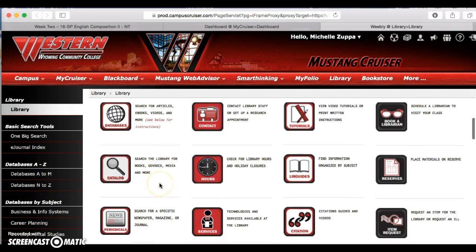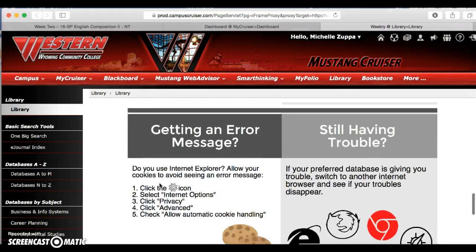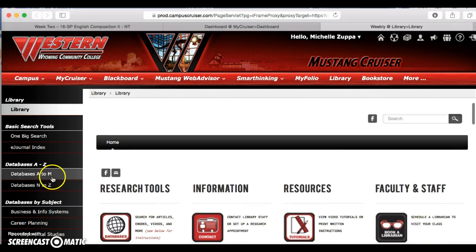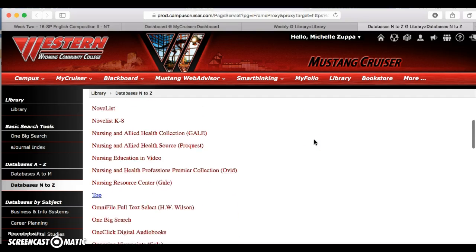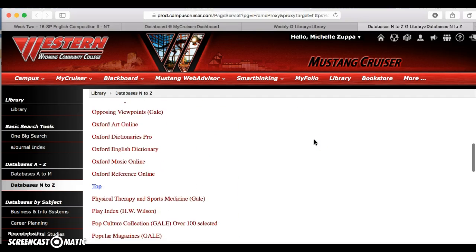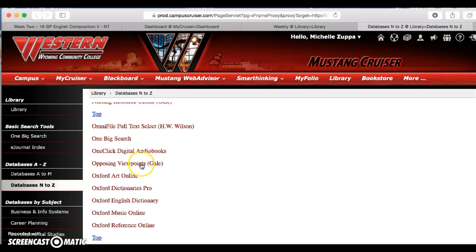So you can browse around a long time in the library, and I recommend that you do. But for right now, we're going to a specific place, which is the Opposing Viewpoints database. So again, I'm going to control click on N through Z. So it's going to bring up all the N through Z databases and look at how many there are. And we are going to Opposing Viewpoints. So here I'm going to click to open that in a new tab.